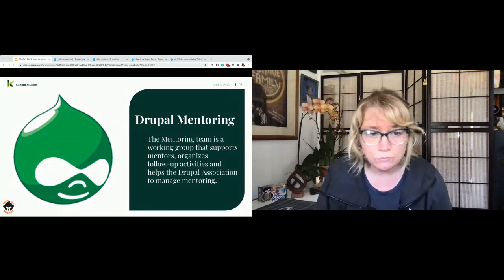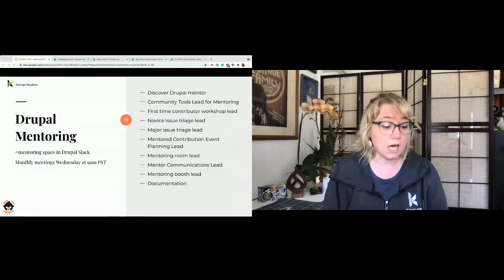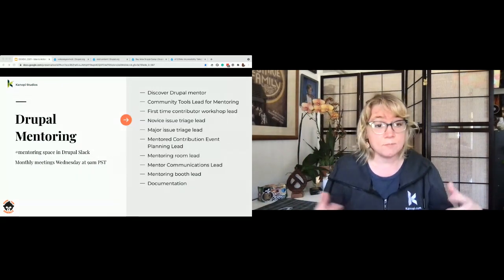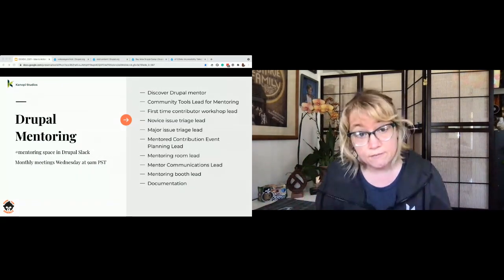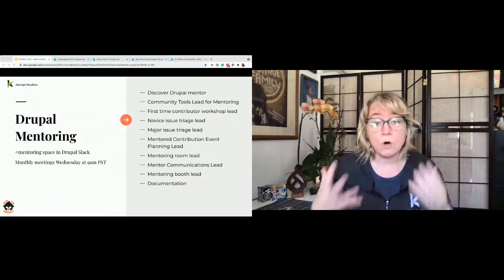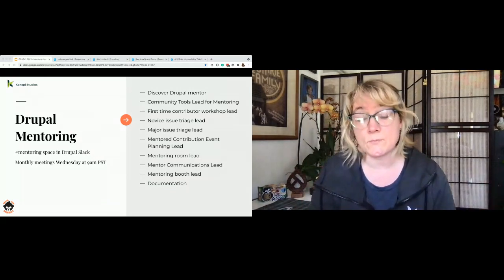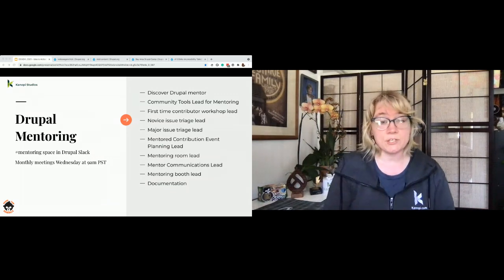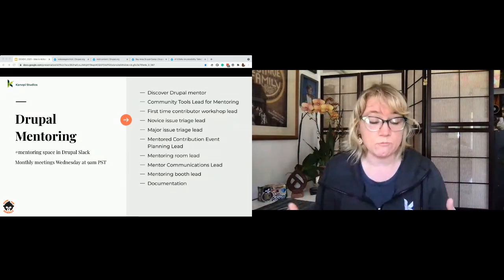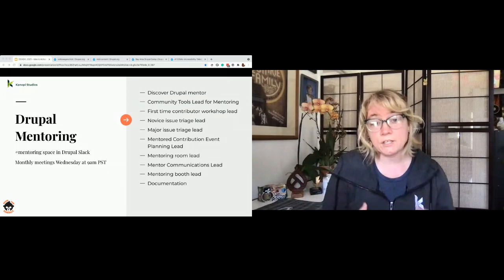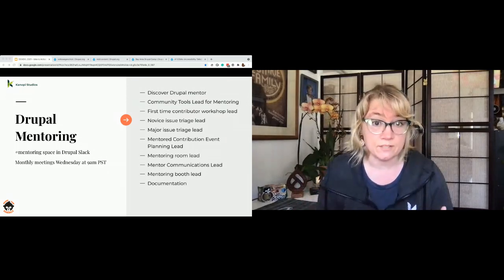But there's all different roles with mentoring. Sometimes people have the fear that they don't know enough to teach people, but you always know something more than someone else. And the idea of mentoring is not teaching people everything you know, it's teaching people how to use the resources to figure out things as well.